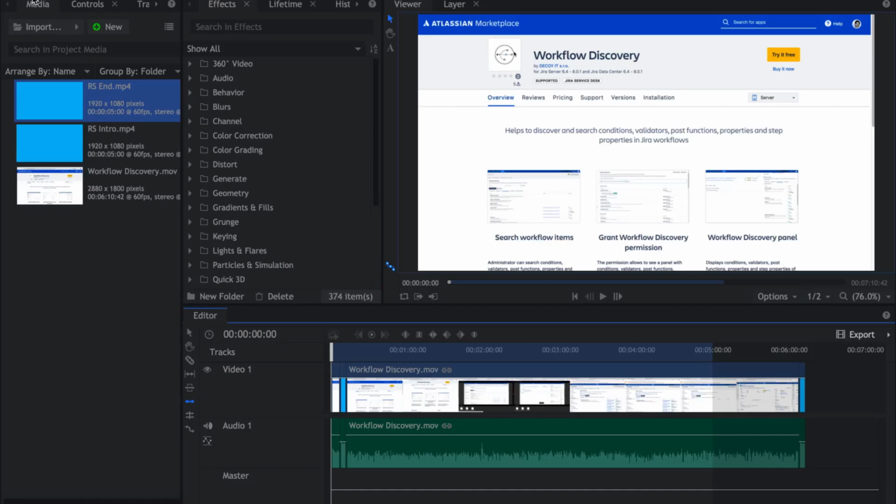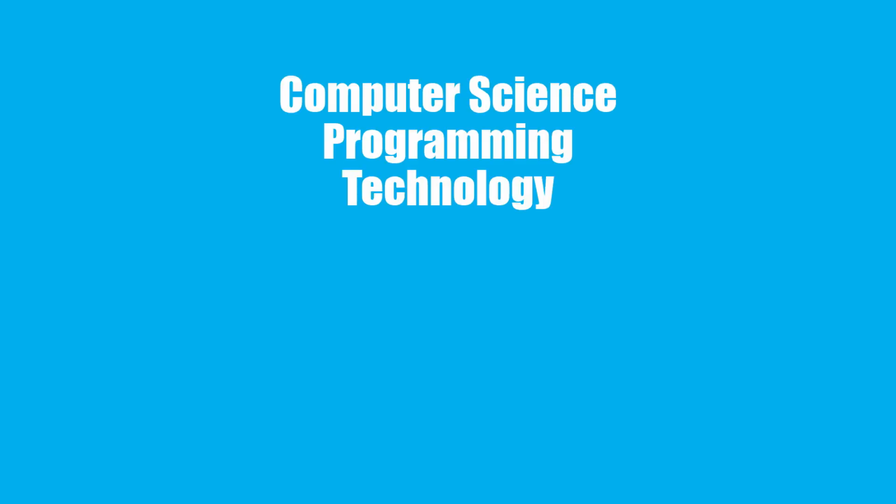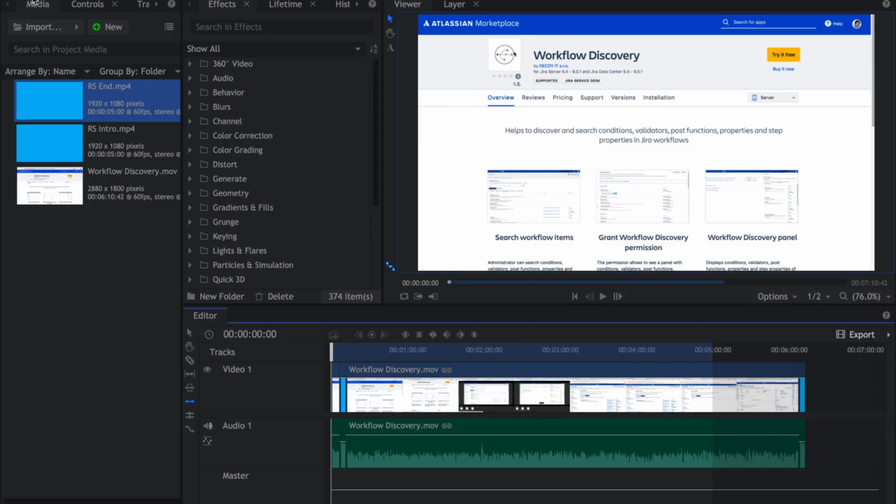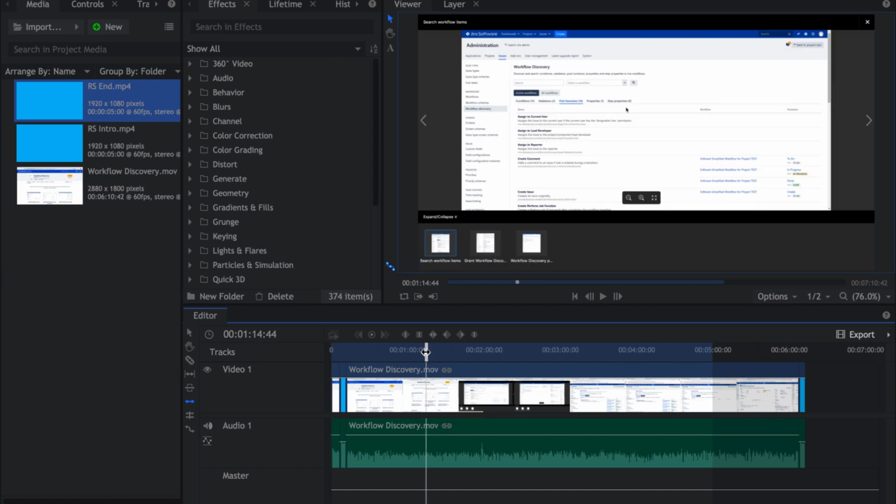Hello everyone, in this video let us learn how to do ripple edit in HitFilm Express. So when you're working on HitFilm Express, you have the option to of course cut your clip into two parts.